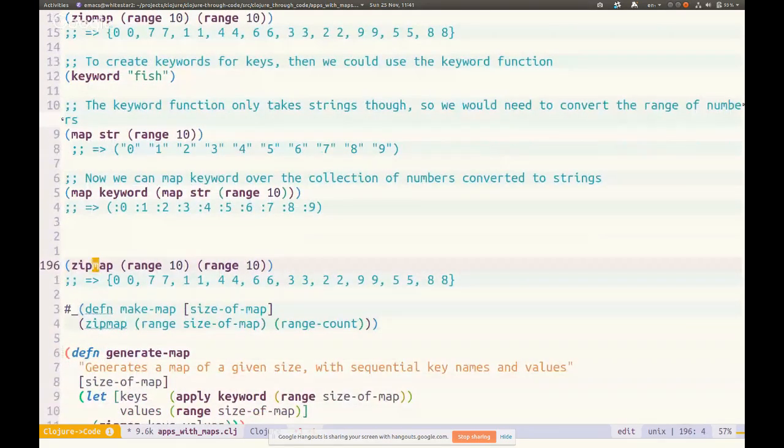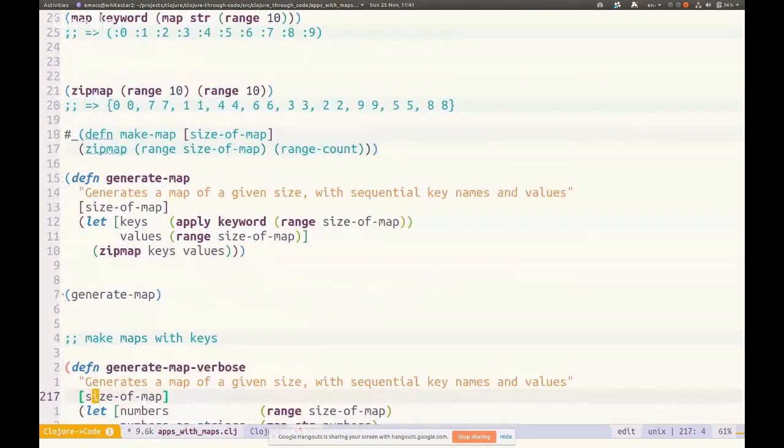And so back to ZipMap, we can generate this range. This function takes in the size of the map that we want to generate, and then we define keys and values. The values are just the range of the size of the map, so it's going to generate a range of numbers. And here we're applying keyword to the same thing as well, so we don't need to convert them into strings first. We can just create them into keywords. Apply keyword is basically going to apply the keyword function to each of the numbers and generate it. So this will generate two collections, and then we could use ZipMap to join them together.